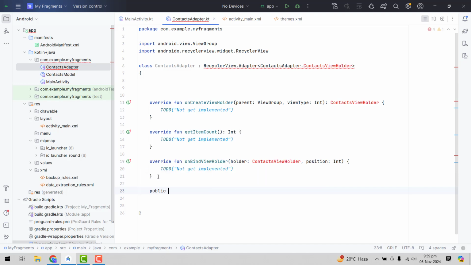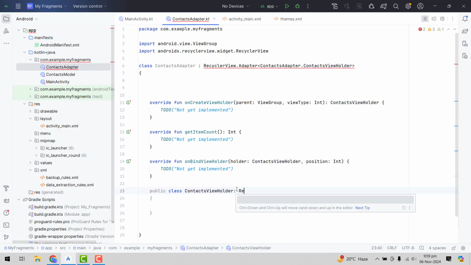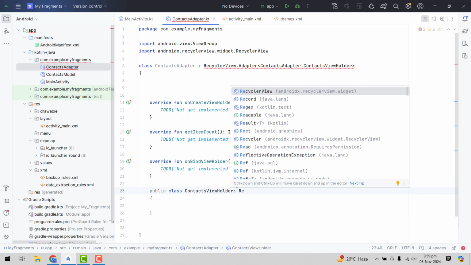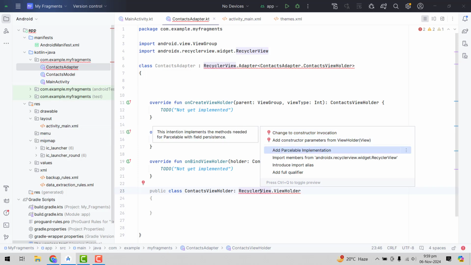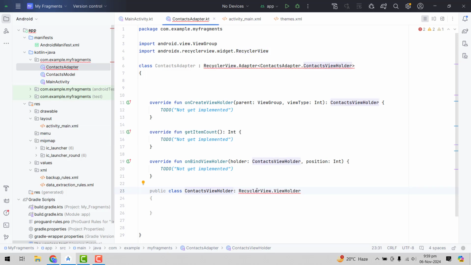Okay, so we will create the class here, public class ContactsViewHolder, and it will extend RecyclerView.ViewHolder. And inside that we have to pass on the item view. So before that, let me initialize the item view here. And we will pass it on here.